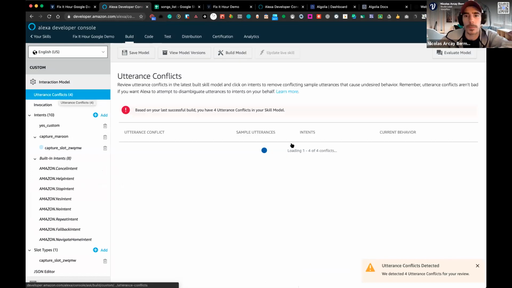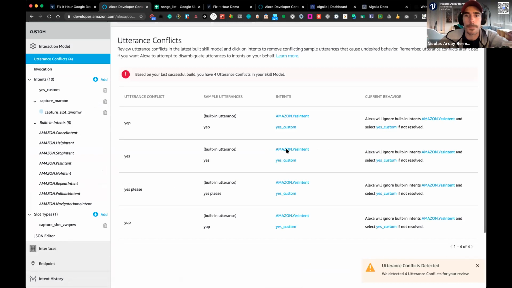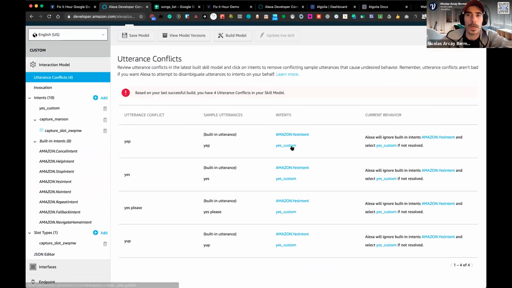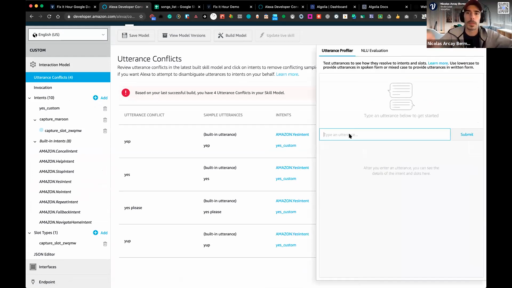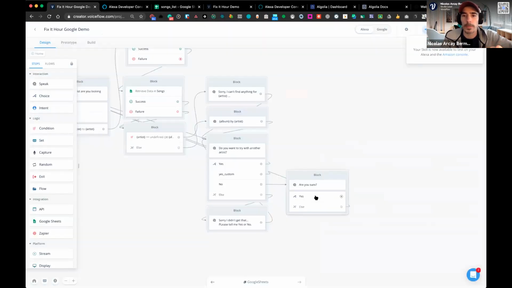And as you can see here, we've seen that at the beginning of the session, a lot of conflict. You click on evaluate model, and say yes. What's happening? The tool just says that the yes will be mapped to the custom yes instead of the Amazon default yes intent. And that's exactly why this is not working right here.